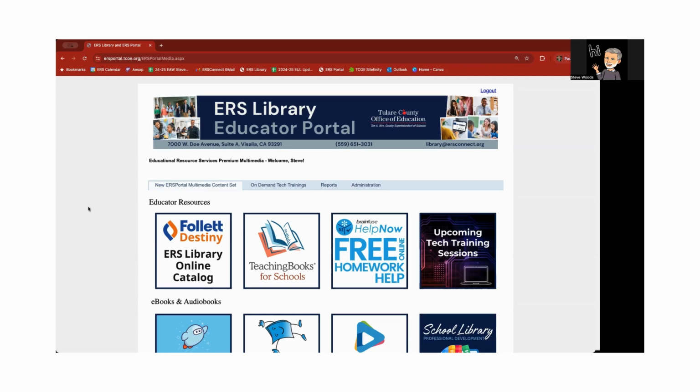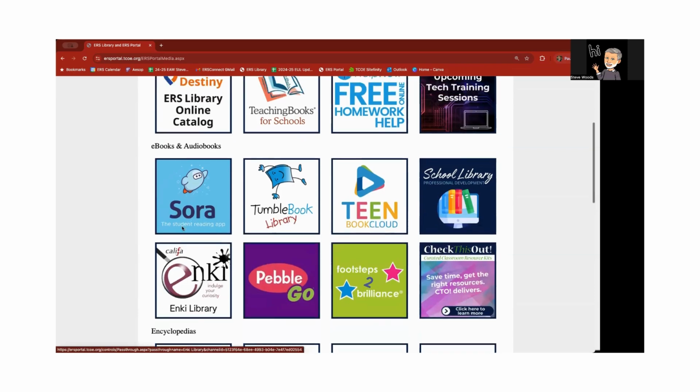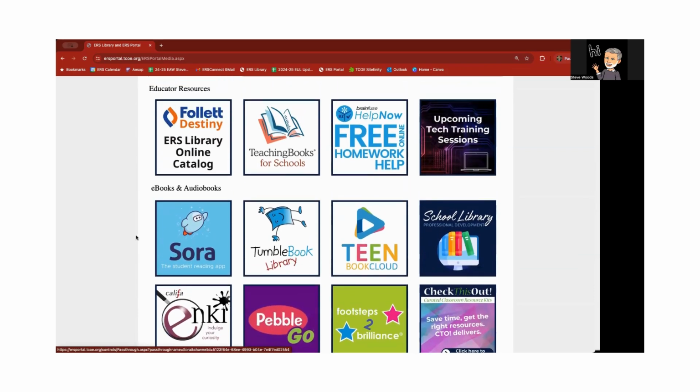As you can see, I'm logged into the ERS Library Educator portal. I will scroll down and you will see, under ebooks and audiobooks, a series of resources that provide those to you and your students. Sora will be located under this section, typically the first one in here. Sora is also available in the kids and teen portal as well if your school has set that up.